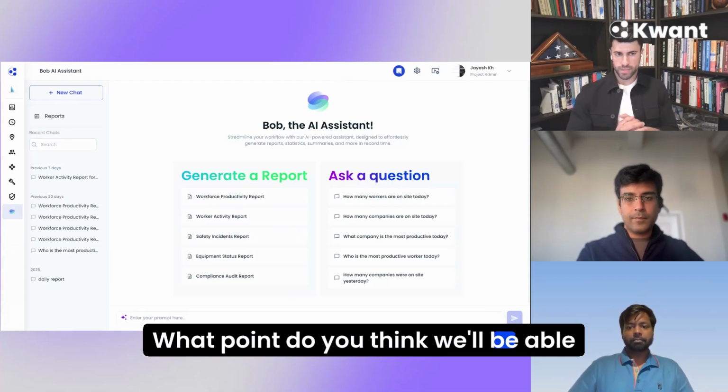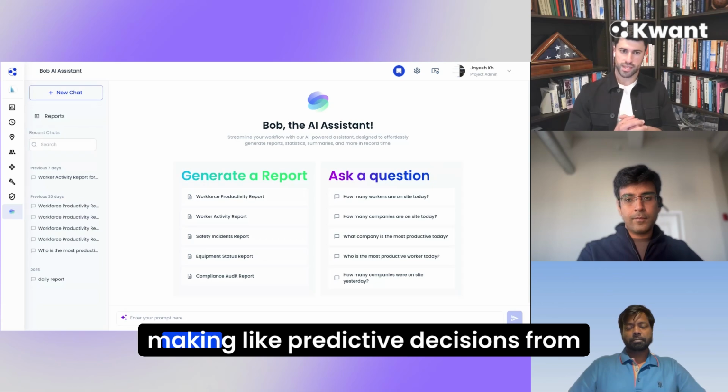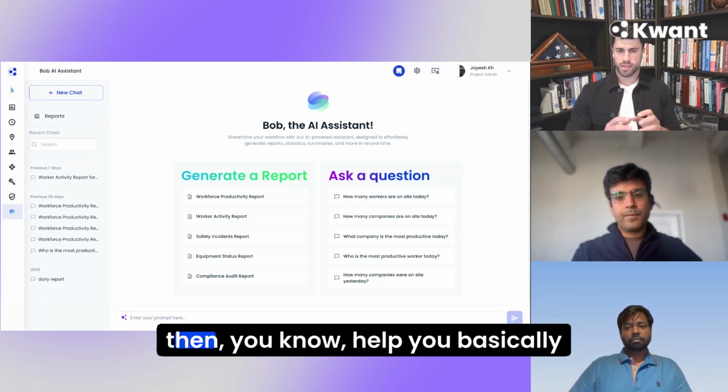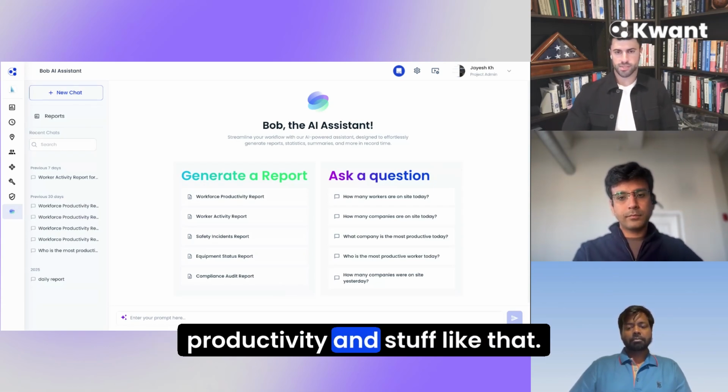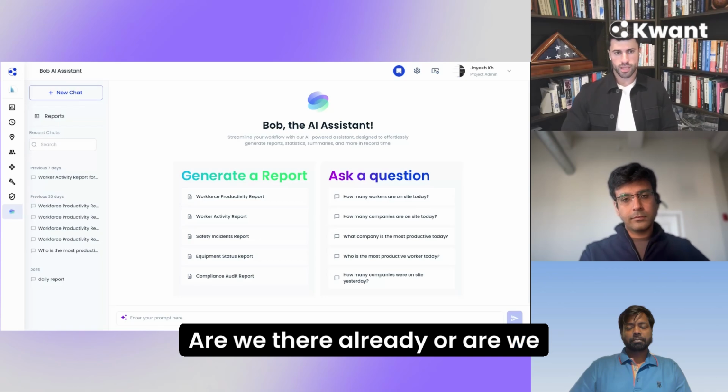At what point do you think we'll be able to get, or how close are we now to making predictive decisions from Bob that are going to be triggered to then help you basically improve your job site safety, productivity and stuff like that? Are we there already, or are we inching closer to that?